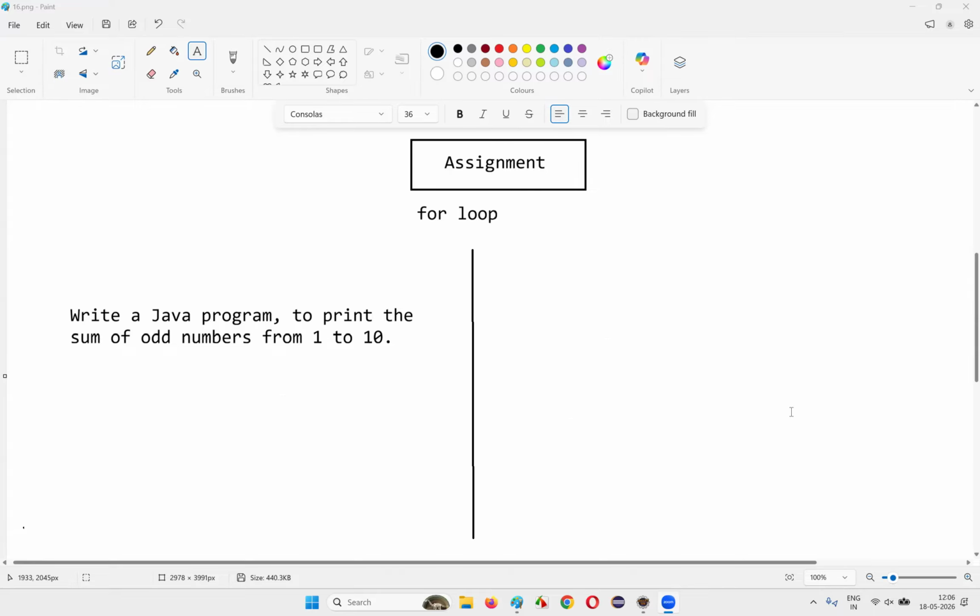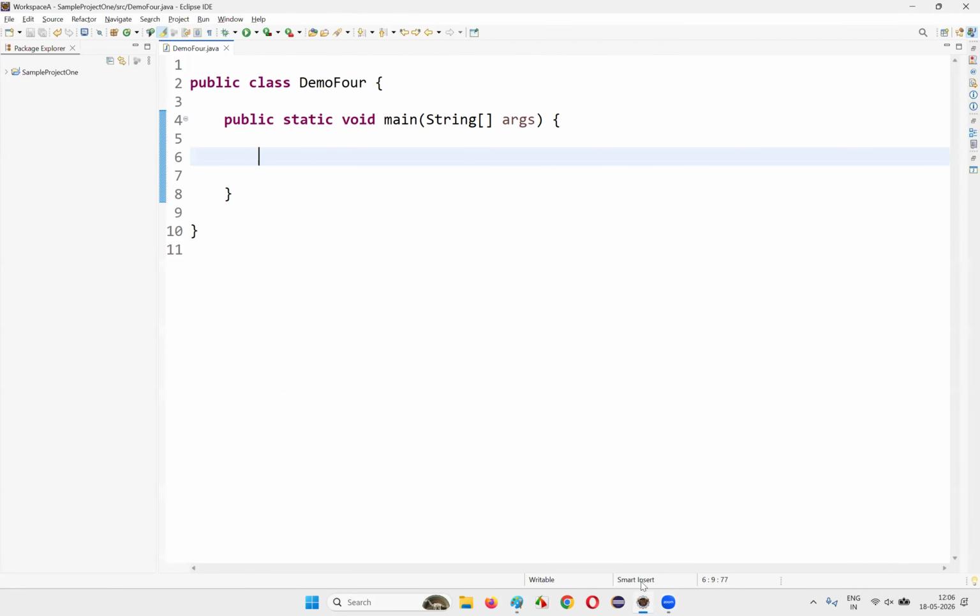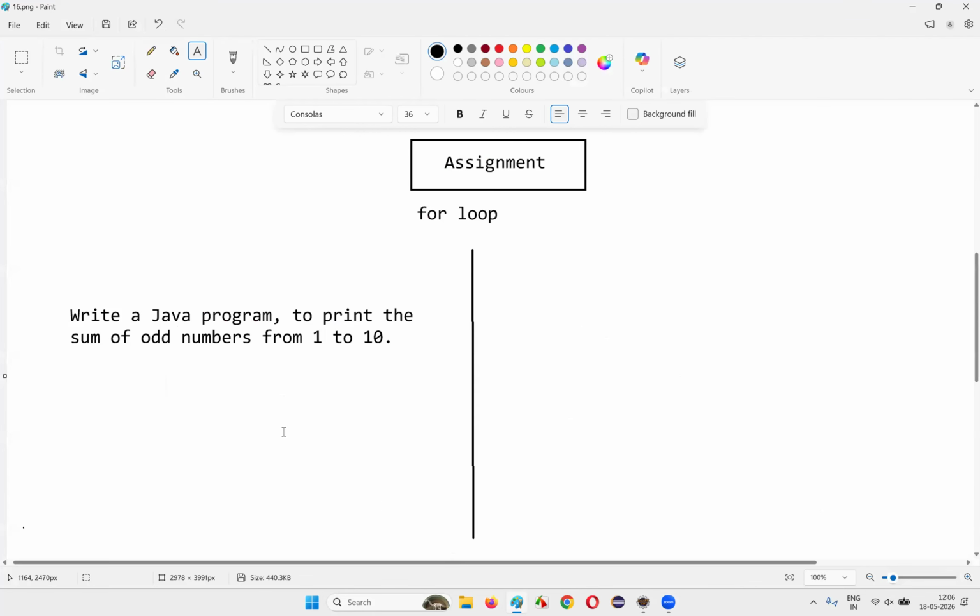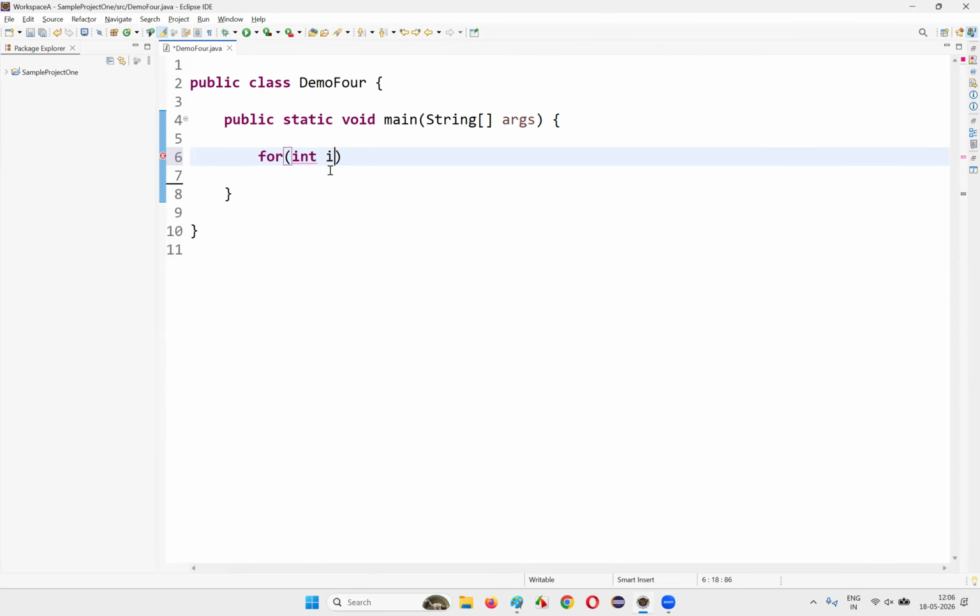Fine. So for that, I'll switch to this Eclipse IDE and here I'm going to write the for loop for int from 1 to 10, right? So I need to find the sum of the odd numbers from 1 to 10. So I'll iterate this loop from 1 to 10 first. int i = 1; i <= 10; i++.